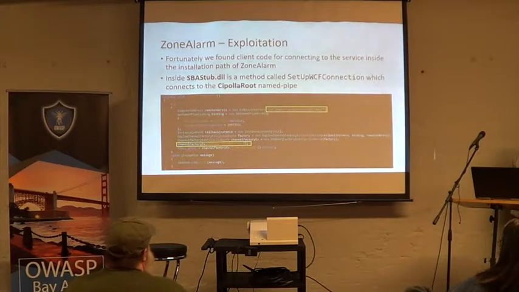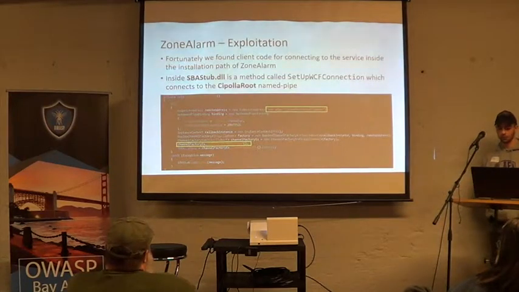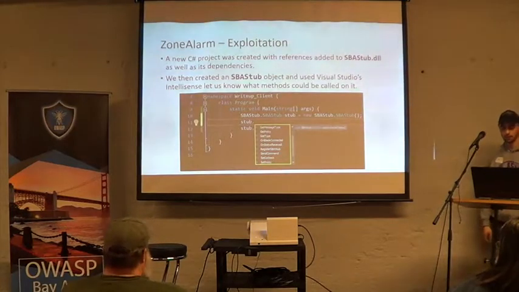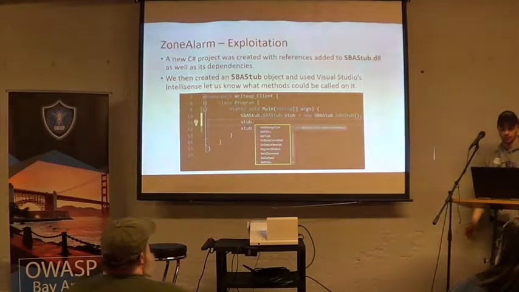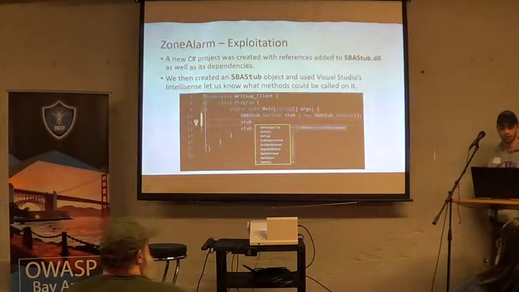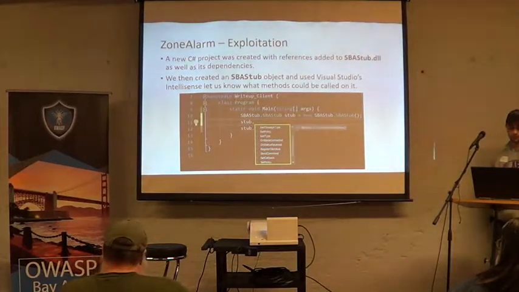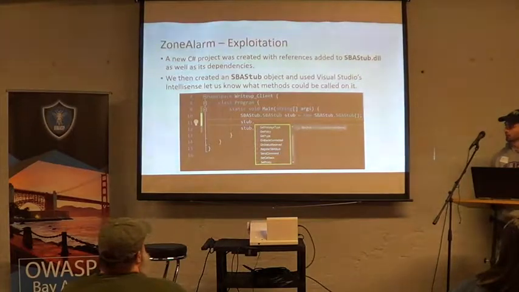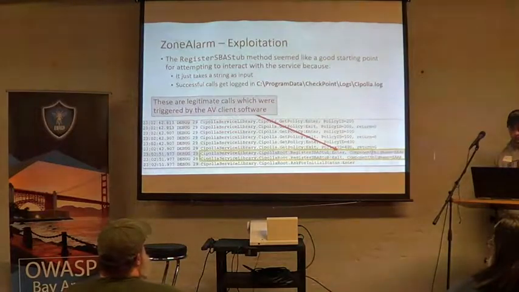So anyway, inside one of the libraries, I found a method called setup WCF connection, which talks to a named pipe called Sequoia root. So I made a new project, added references to SBA stub DLL and all its dependencies, and just created a stub object and looked in Visual Studio to see what kind of functionality could be called on that object.